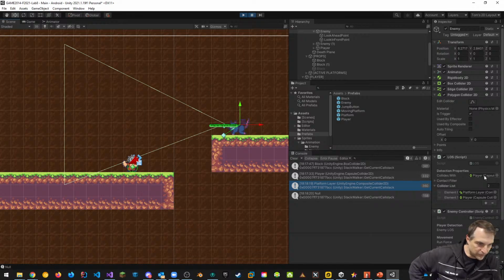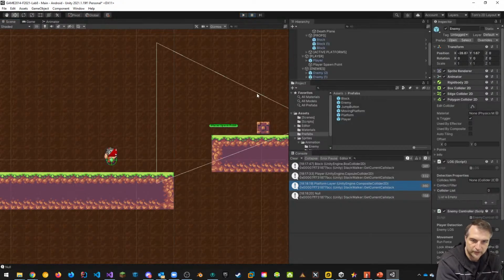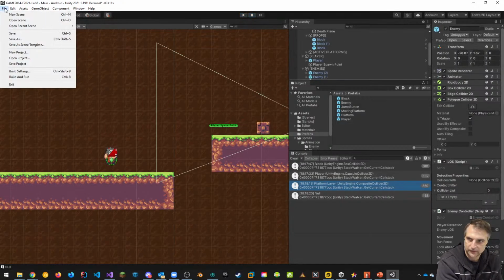So it says collides with player, and then platform layer is first. I'm not the first one in there because there's another platform that I'm colliding with, which is here as well. This is the same issue. Okay. But anyways, there's some more optimizations is all I'm saying. But right now it's pretty good with what we've got. So file, save. We have more to do. File, save project, and exit.